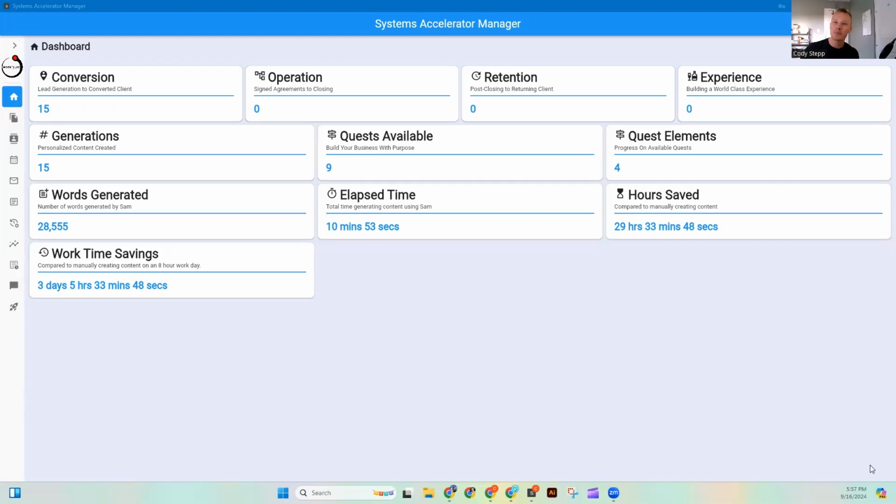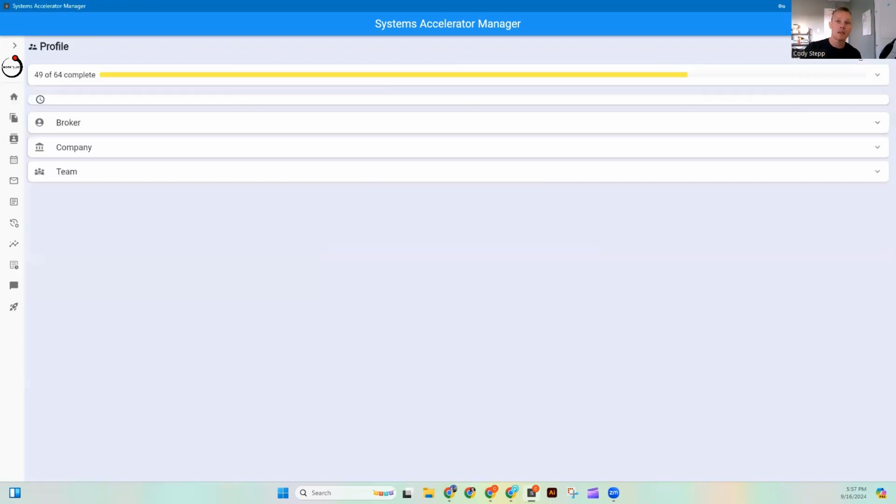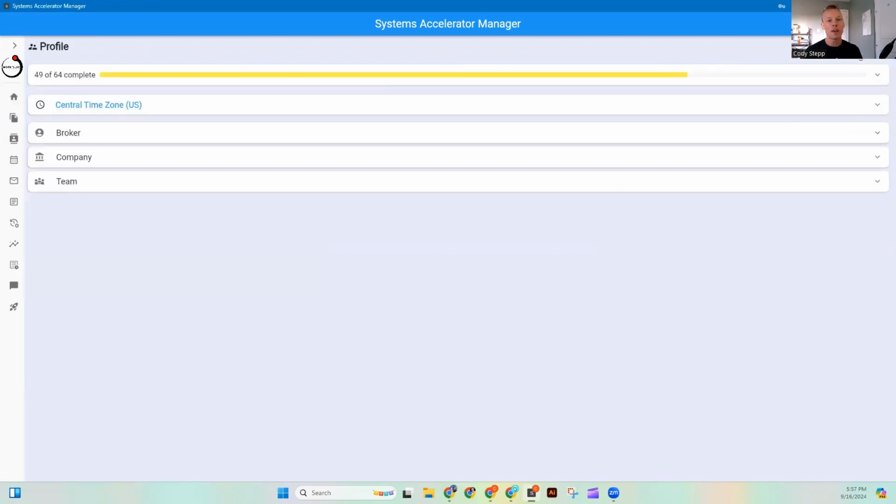Now that we're in the Systems Accelerator Manager, on the top right-hand side, you are going to see hi and your name. And then next to that, there's a white circle with your initials. Now, if you click on that white circle, you're going to have a drop-down menu, and we're actually going to go into the profile this time. So once we're in the profile, this is where you're going to start to fill in all of your important details. So the very first one that you can fill in is your time zone.